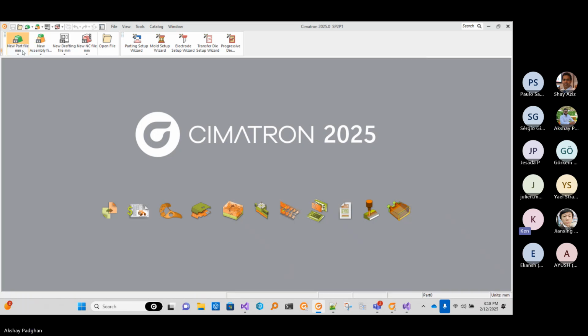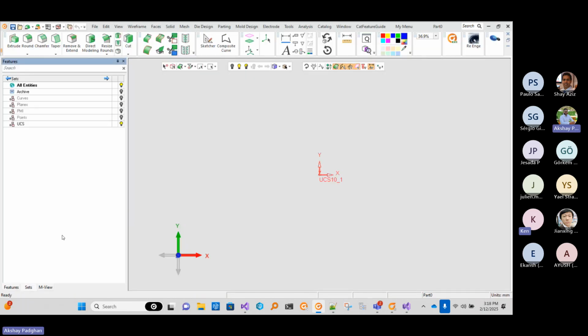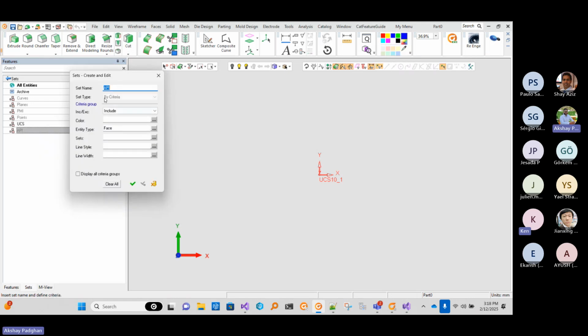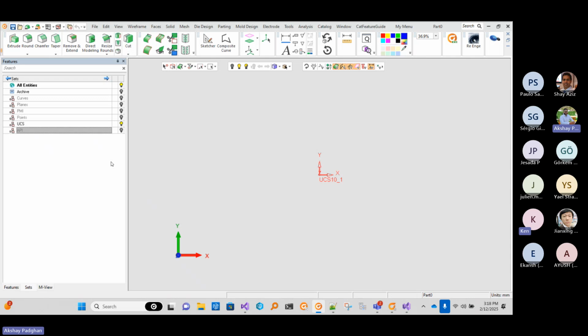Okay, so you can see I don't find the API name in the set. So set name must be unique because you cannot use the same name for two sets. So this is constant. So I'm going to press this button again. So you can see a new set is created by using criteria where the entity type is face. This is the thing which we have selected.